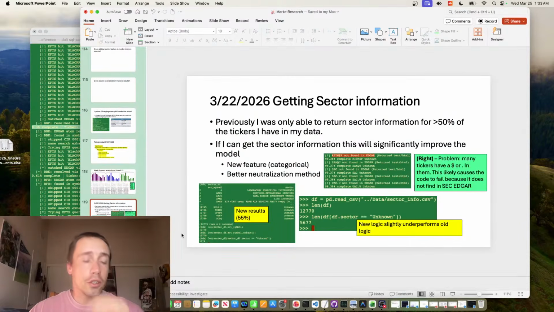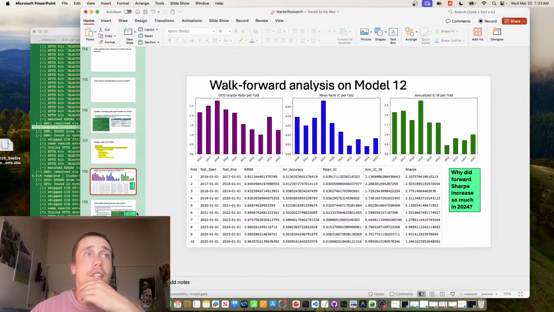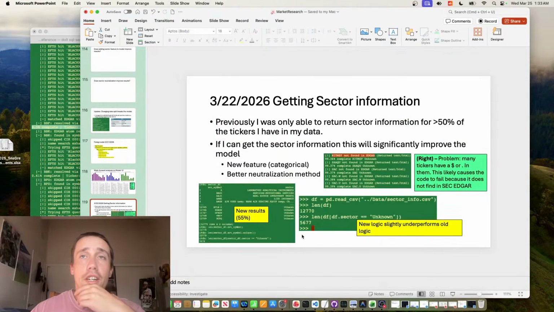So I started on this over the weekend. I found this out on Friday. I did this on Saturday, and then Saturday I started trying to get the sectors. So initially I was only able to pull 55% of the sectors. I'm getting the sectors from the SEC Edgar database, so they have all information for all tickers. The problem is it's really easy to get it for tickers that are currently listed, but hard to get it for tickers that have been delisted.